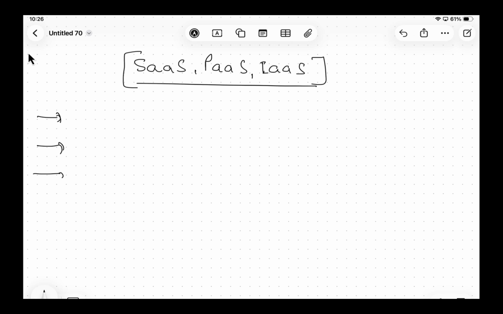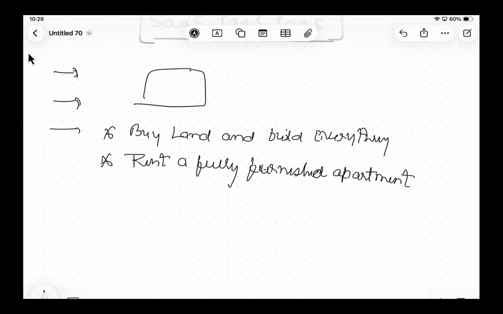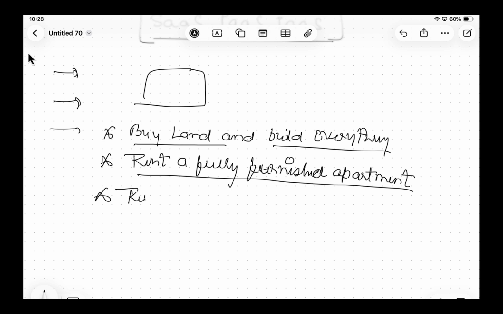To understand this, let me give you one very good analogy. Suppose there is a place on this whole earth where you want to live, and you have three options. One, you can buy a land and build everything from scratch, right? Second option is that you can rent a fully furnished apartment, right? And third option could be to rent an apartment where the building is managed but you bring your own furniture. Okay, so this is a little bit tricky.